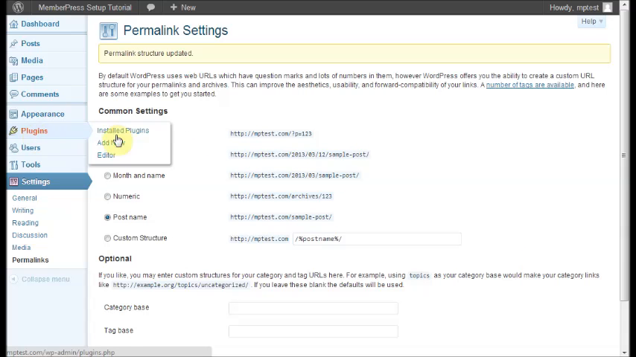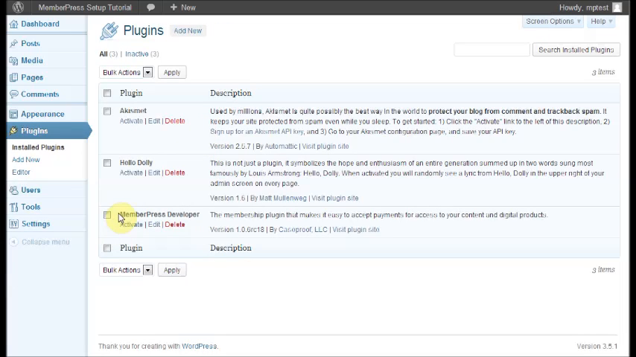And the next thing we need to do is activate MemberPress. Now I've already uploaded it just to save some time for this video. If you're not sure how to do that, head to memberpress.com/user-manual and check out the installation guide there.